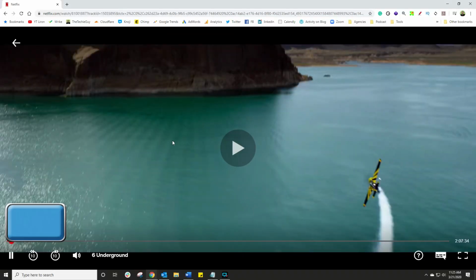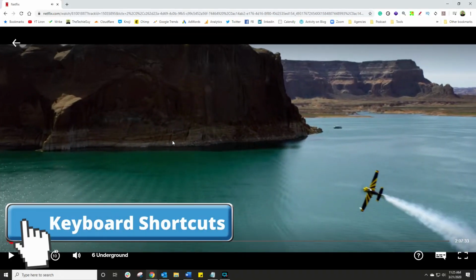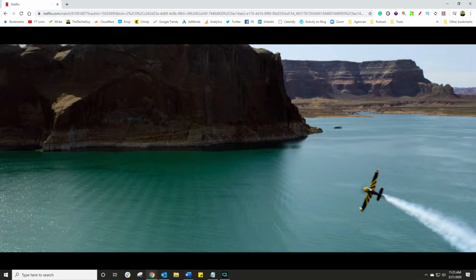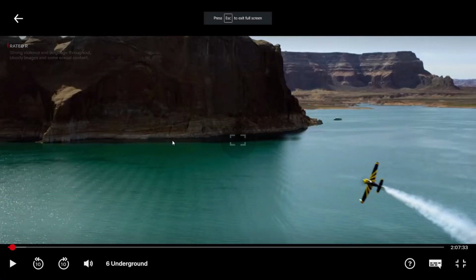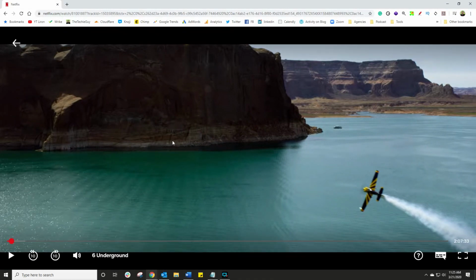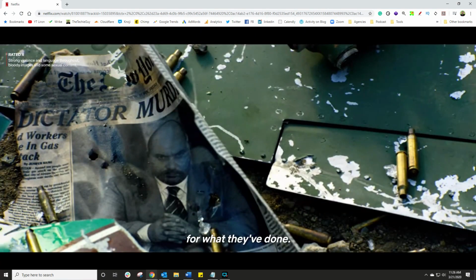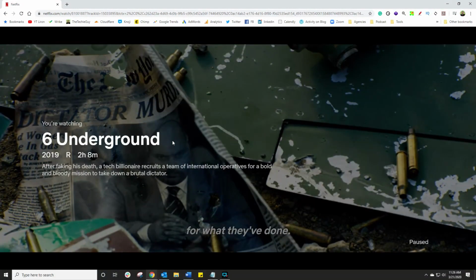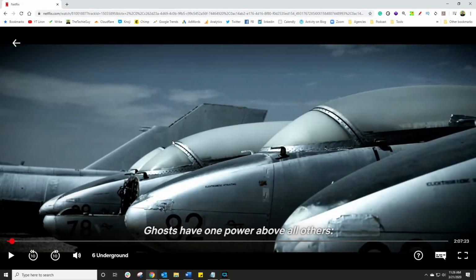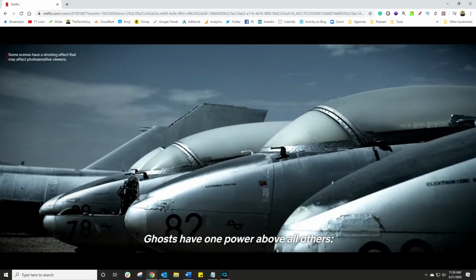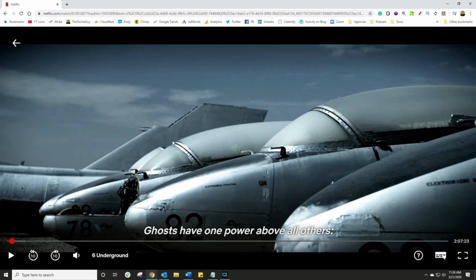For those who like to use keyboard shortcuts, you all know that when you press spacebar, it pauses. Press the spacebar, it unpauses. You press F, you go to full screen. You press Escape, it goes back to normal. You press the right arrow key, it fast forwards by 10 seconds. You can press it multiple times. The left arrow key goes back 10 seconds. These are the basic fundamentals. Arrow up increases the volume. Arrow down decreases the volume. You press M to mute everything, and then M again to unmute it.